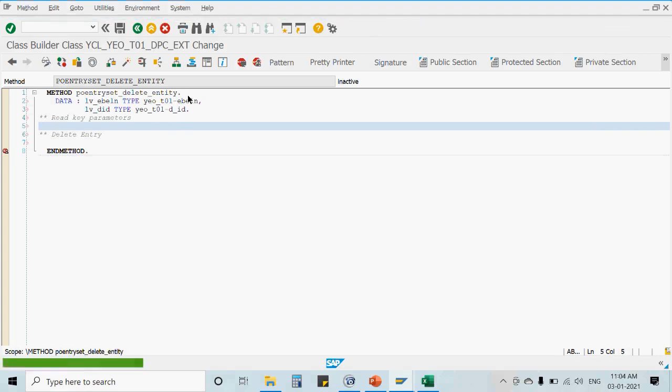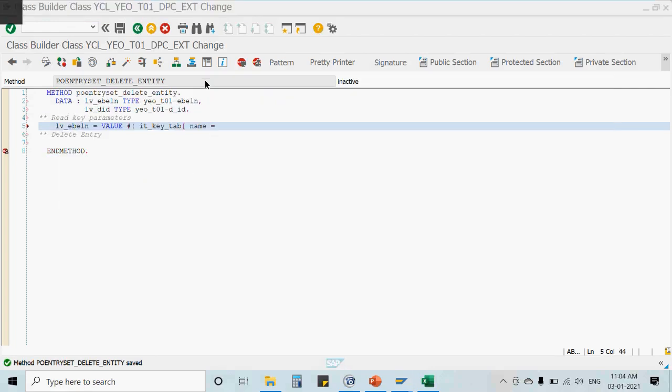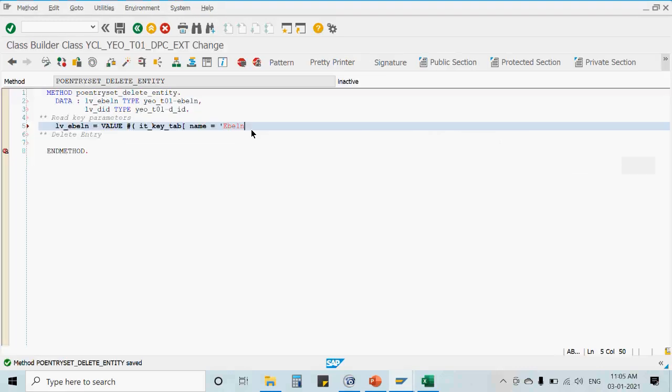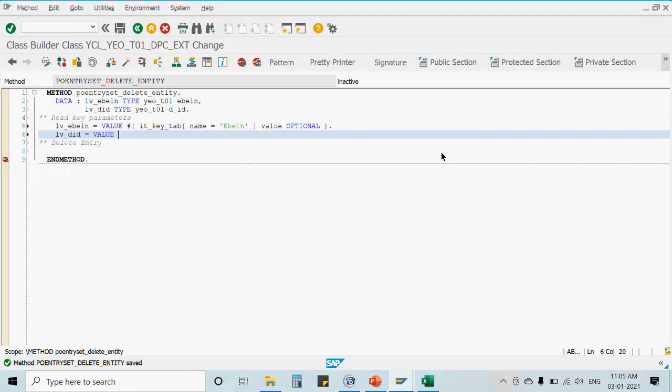To read the key parameters, all we have to do is lv_ebeln value hash it key tab. In this it key tab, we can pass the name parameter. And that name parameter would be, let's say if we are reading EBELN, it would be EBELN for us. Okay, and we have to read its value part, and let's make it optional. Same way, lv_did equal to value hash it key tab.